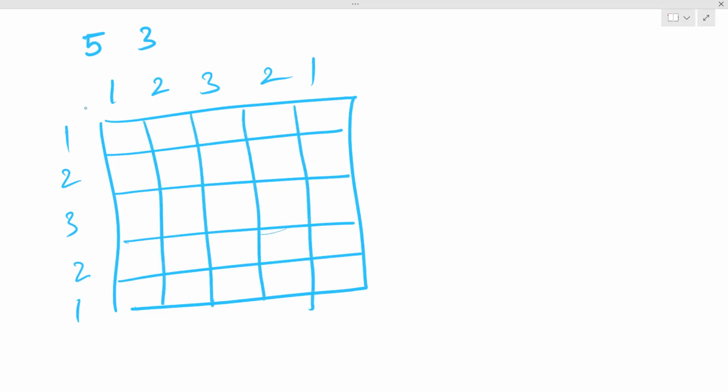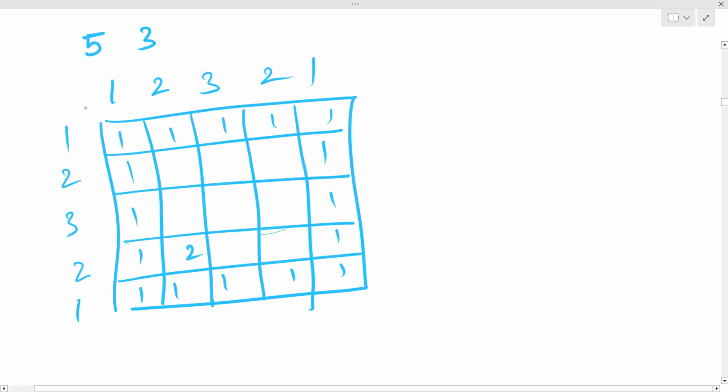So let's quickly fill up these values. Everything will be 1 here, everything will be 2 here, and 3 here. I have taken this as nothing but the minimum of these two values. Okay.